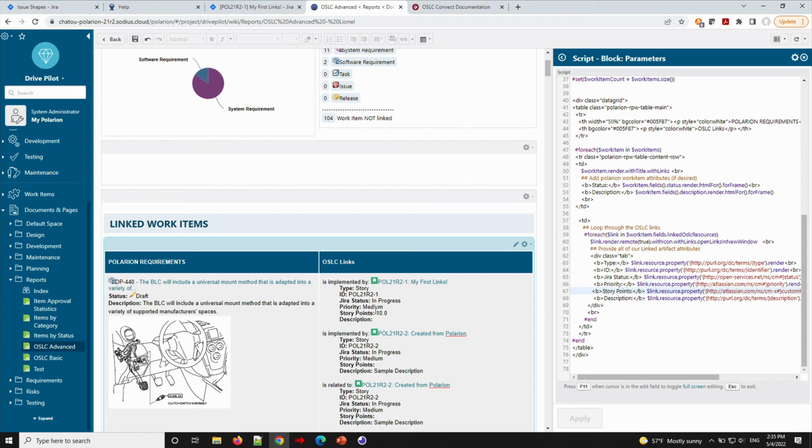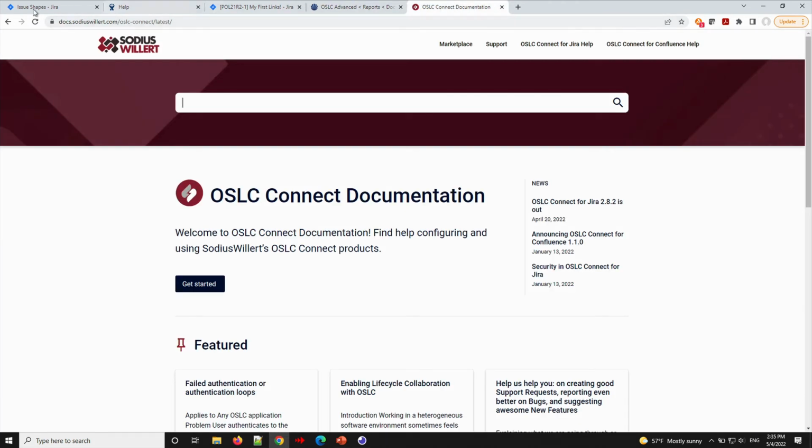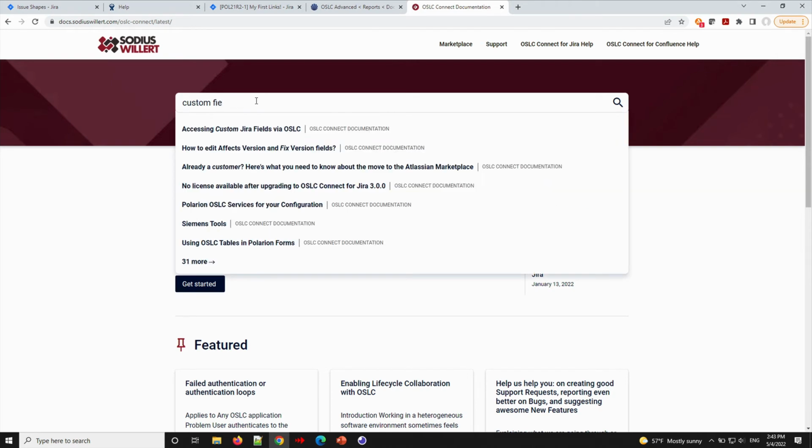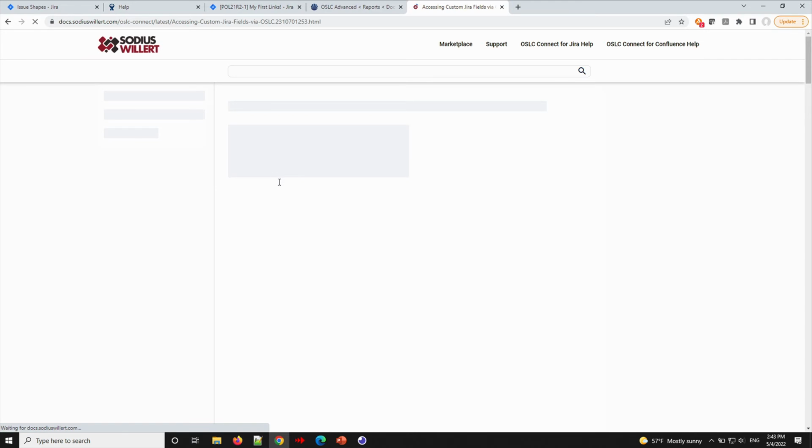Now, a couple things, because we dove into a little bit of code, a little bit of scripts in here as well. We don't expect you to grab all that from a short video. We do want to point out our documentation, docs.SodiusWillert.com. On this webpage, you'll be able to find details that we went through today, so you can take a look at custom fields and be able to find out how to access custom fields via OSLC.